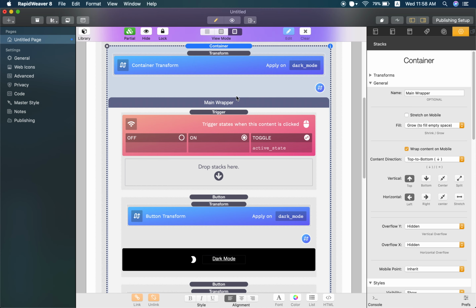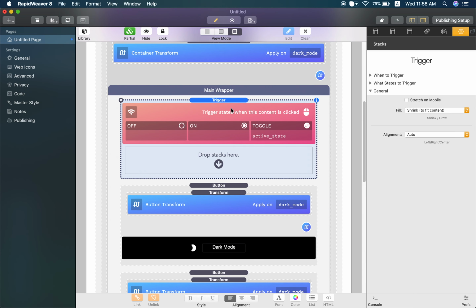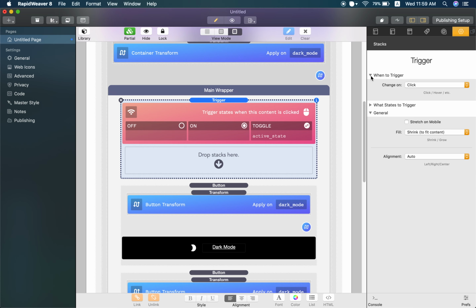We've got our main wrapper container, and inside of it we've got a trigger. So let's go ahead and take a look at this trigger really quick. If we go to the trigger settings panel, you notice we've got 3 sections: when to trigger, what states to trigger, and a general, which is just for layout options, fill mode, alignment, etc. So let's take a look at the first section, which is when to trigger.